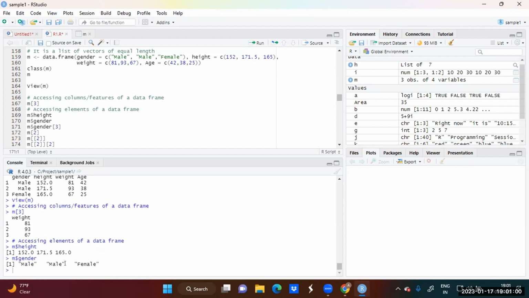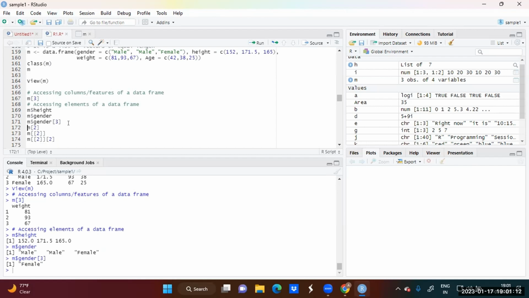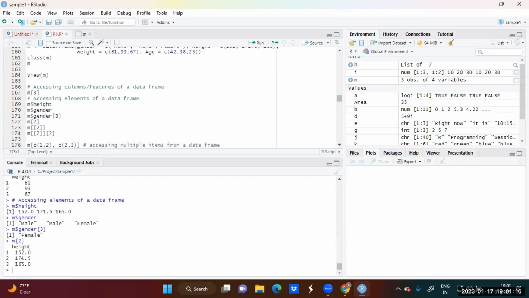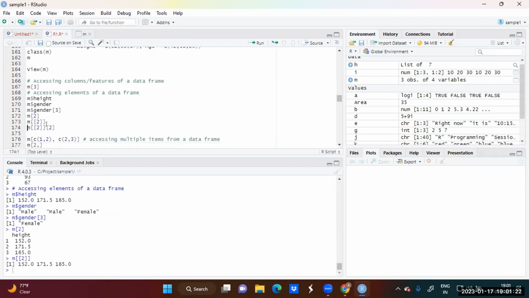Now within this gender column, I want to pick the second index value. So for that, what am I writing? M dollar gender, I'm writing 3. 3 means what? It will pick the value female. Yes or no? If I give M of 2, M of 2 means what? Right, it is picking the second index column. Can I say M of double 2? Both are same. It will show in this format.